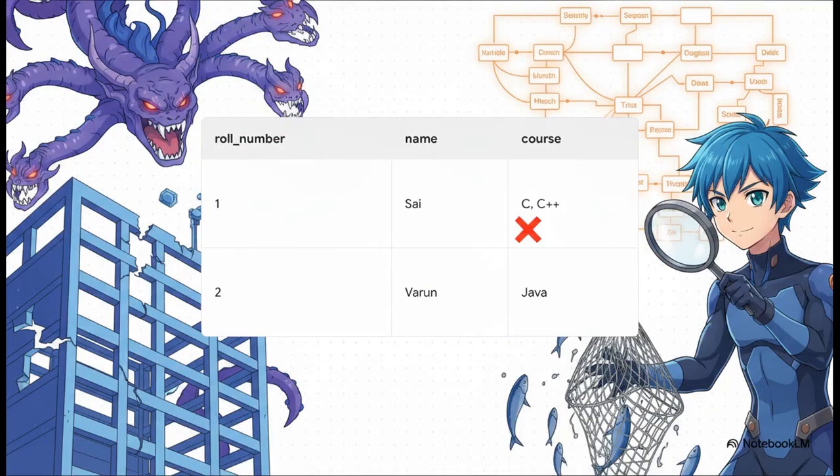Just look at this. You see how for the student Psi, the course column has C, C++? That's a classic multi-valued attribute. It completely violates our first building code, and honestly, it just creates a mess. Imagine trying to find all the students who are taking only C++. How would you even do that? It's clunky and super inefficient.